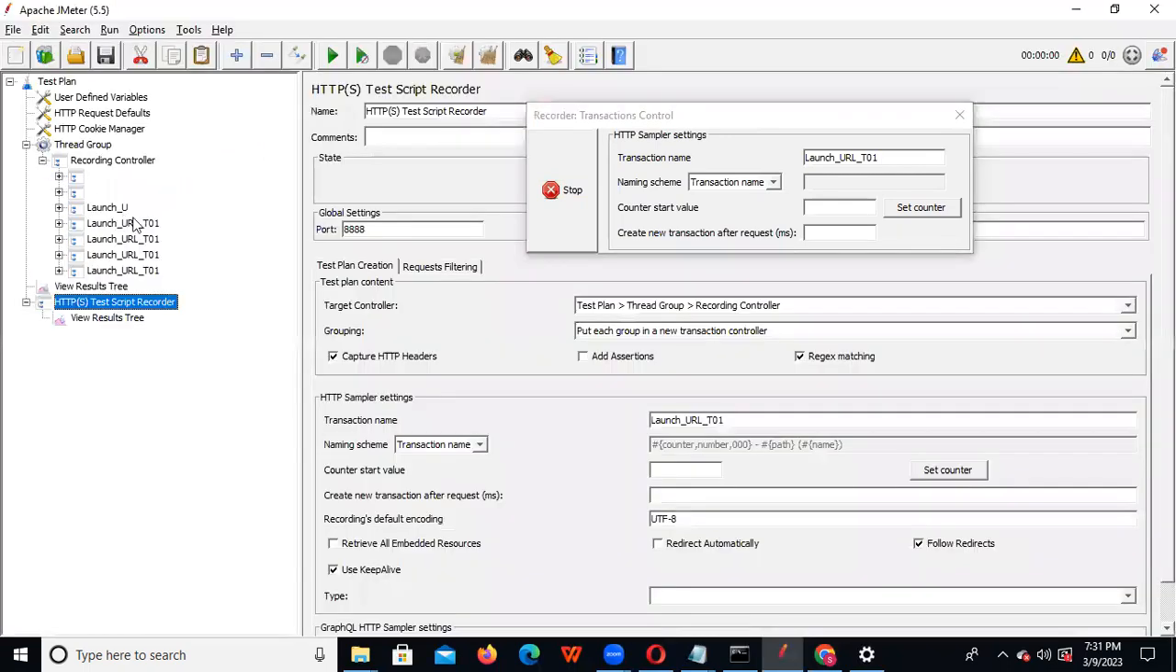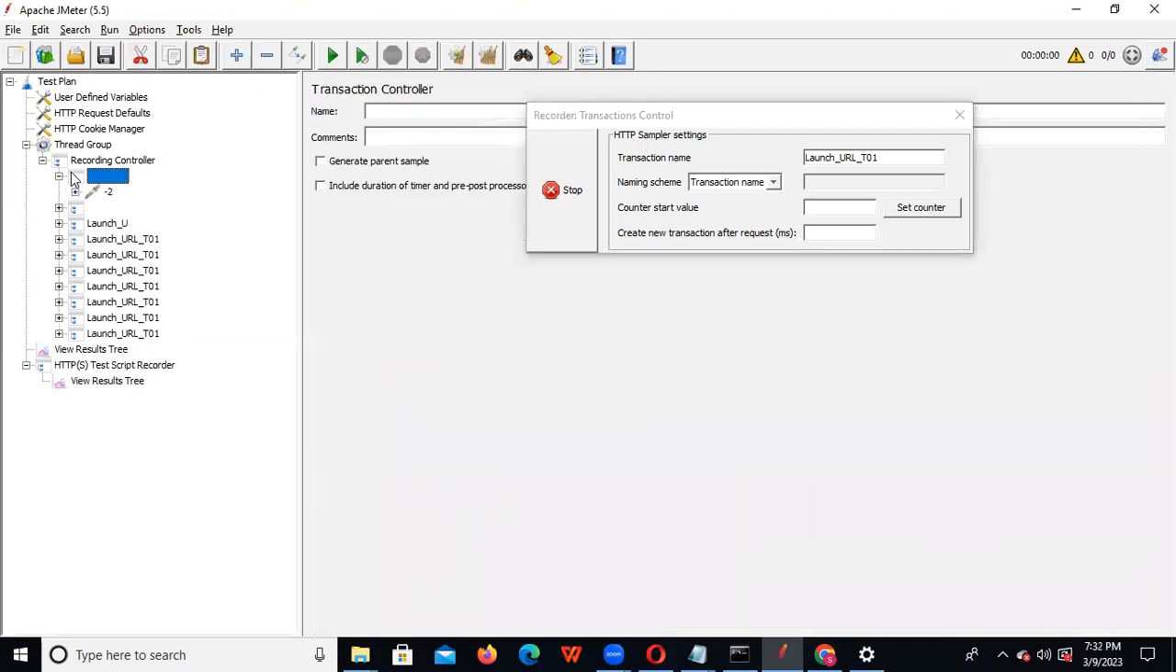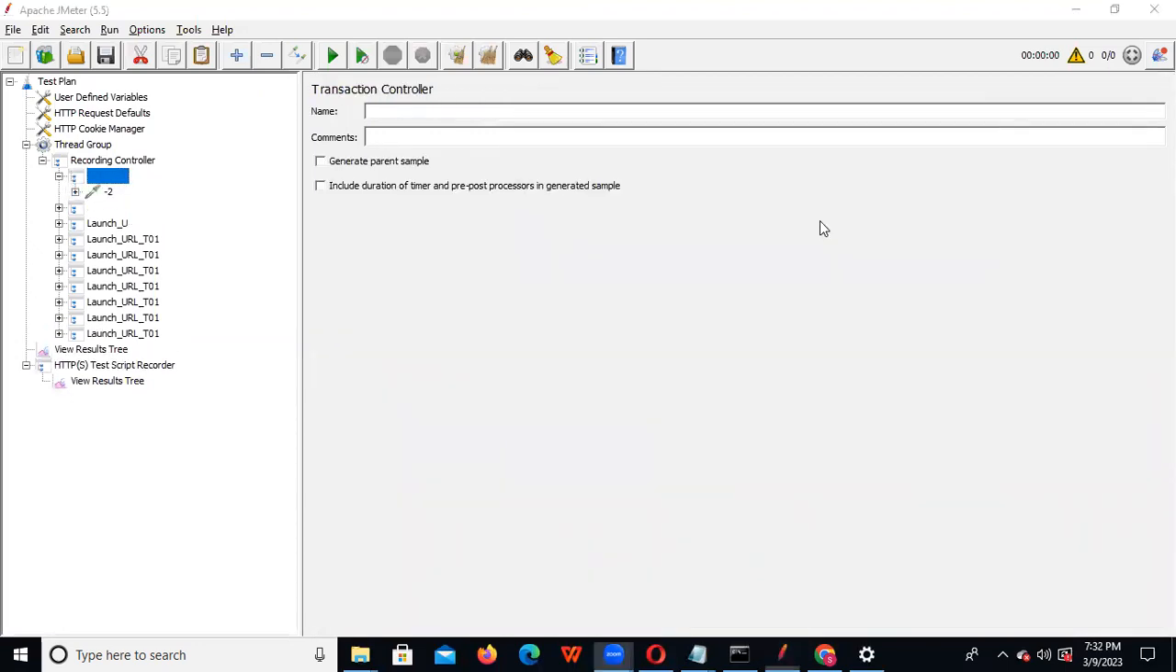You can see here in the recording controller, whatever things you are performing are recorded automatically. You can check whether it is recording or not by coming here and seeing if the code is there. Before that, it was not there. Now we have this one. So again, we'll stop this.